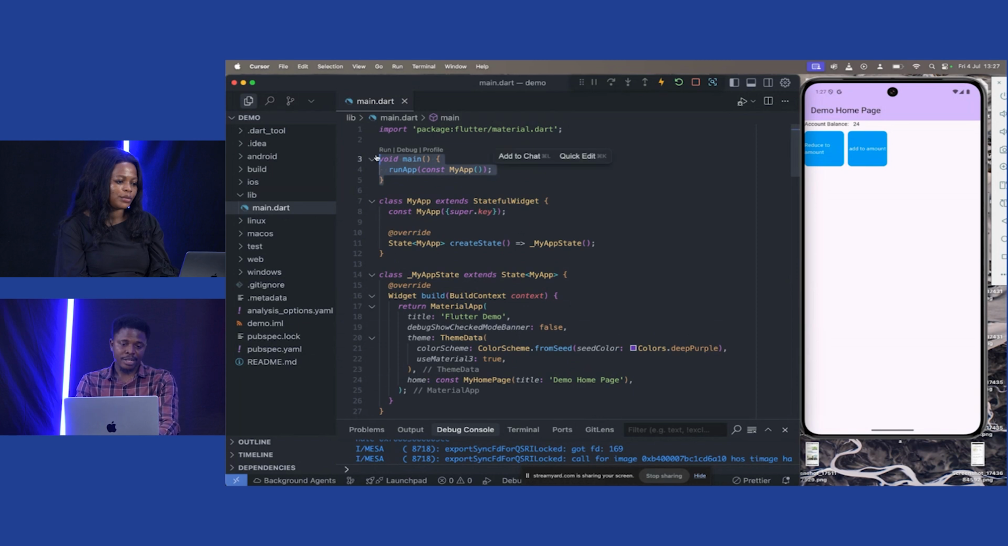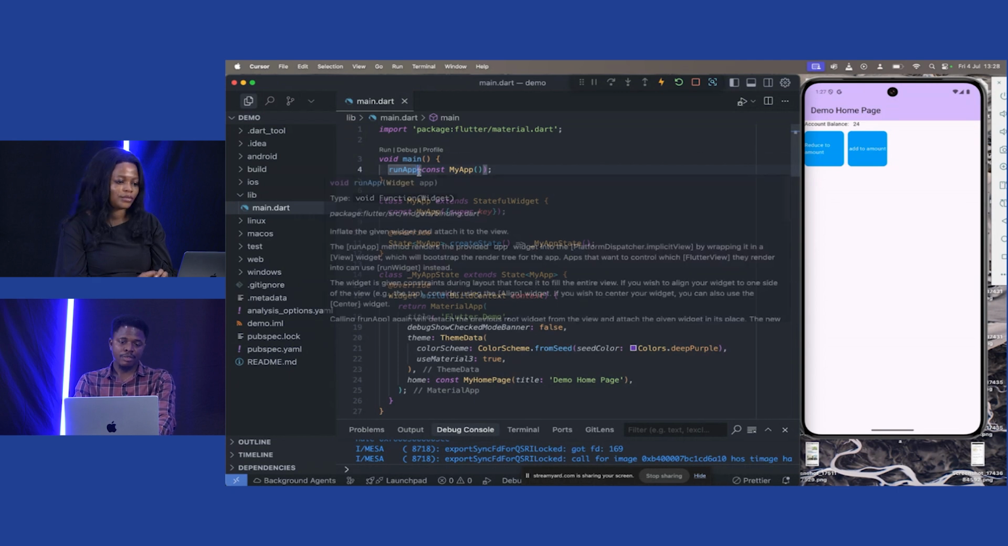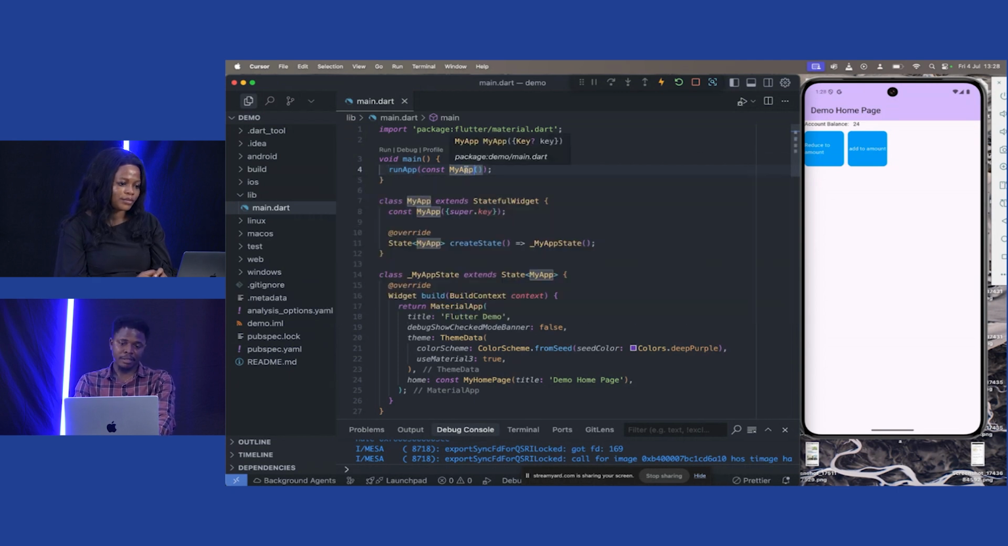A Flutter application has a main method. Every application built with Flutter has this main method. This is where you run the application from. You see runApp, and this is MyApp.